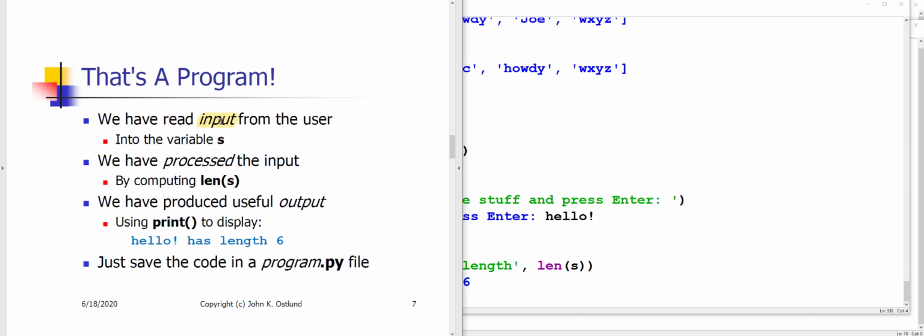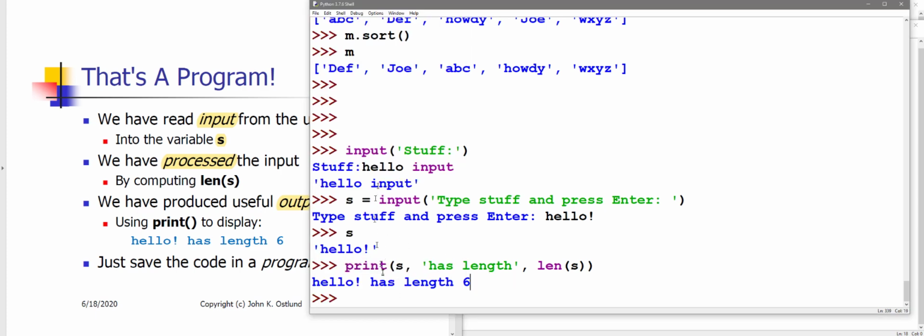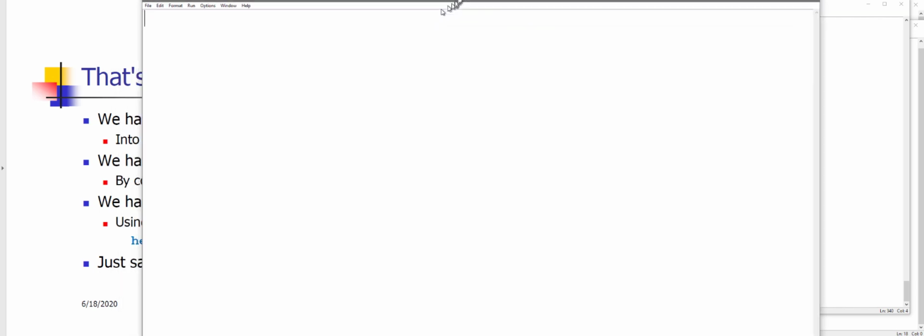All right, so we've read some input using the input function. We set up the variable s to refer to that input. We then processed the input by computing the length, and we displayed output by using the print function. It's not very interesting to type this kind of stuff in interactively, because now that code is no longer available for me to reuse in the future. So let us, in IDLE, create a new file. This will be a new program file, and the editor window is pretty big by default, so let me shrink it down a little bit.